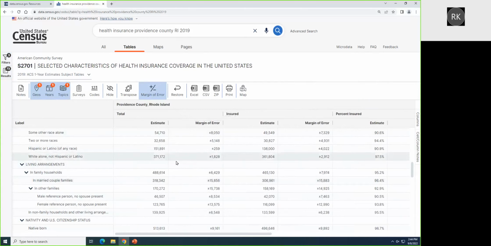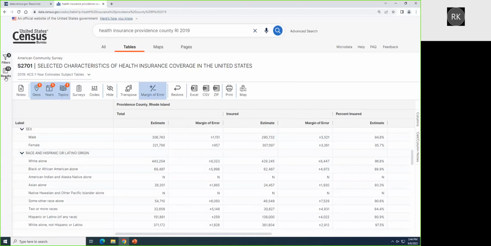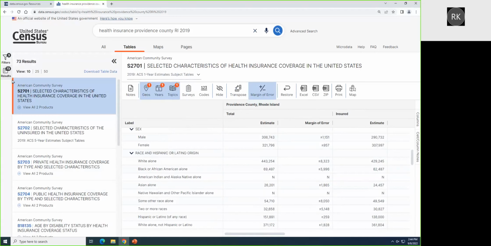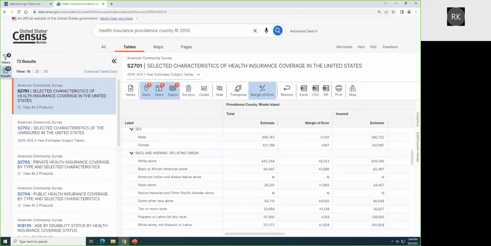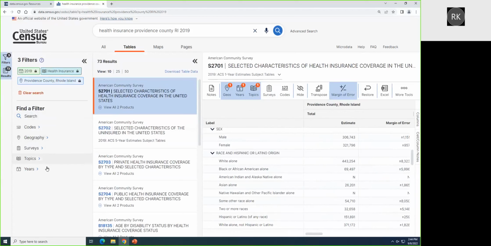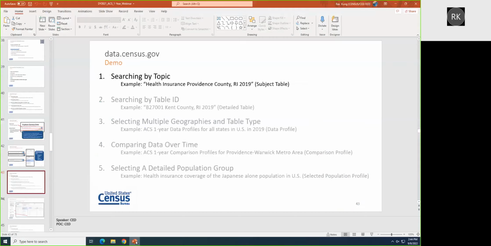And I can browse all results from here, or click on the results button over here to see all the available tables, or I can click on the filters button over here to narrow the search more. All right, so let's go ahead to our second example.